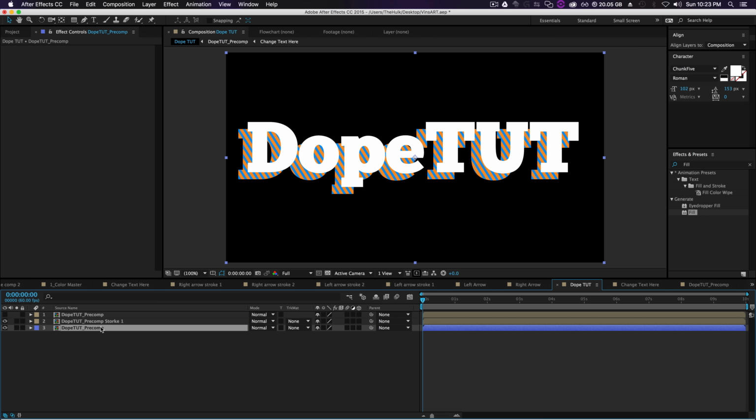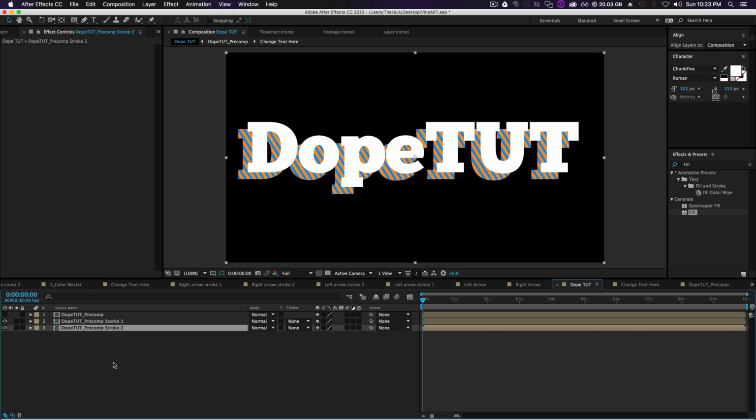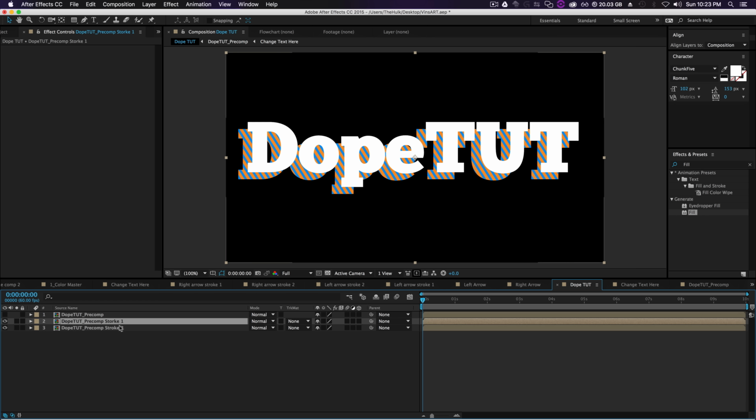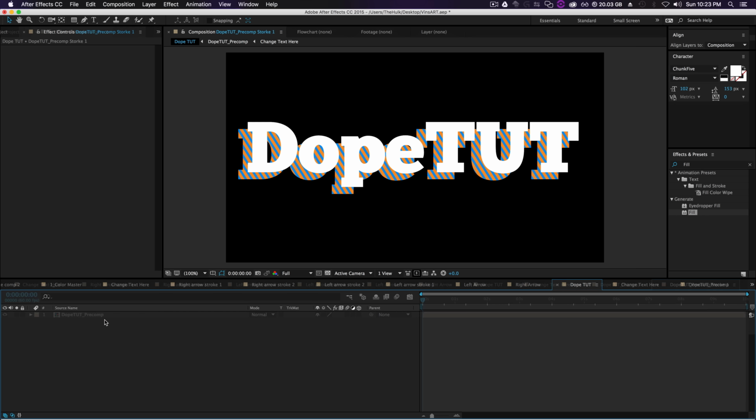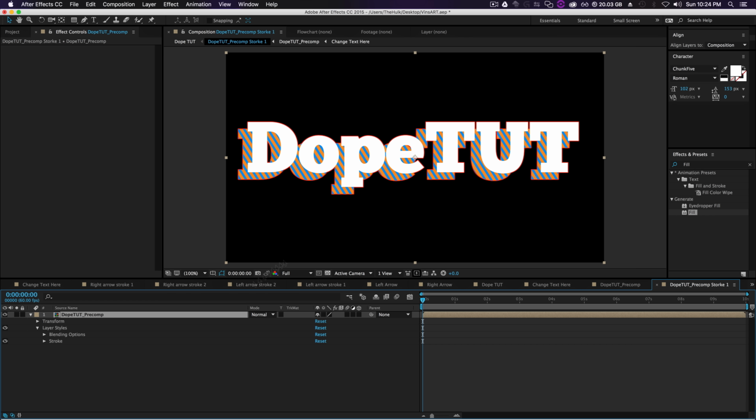Now, dope tut pre-comp, right click this one, the blue layer, dope tut pre-comp, stroke 2. Now, if we create the strokes inside of these pre-comps, the outside comp will ignore the fact that it's a layer style because it's inside the composition. So double click dope tut pre-comp stroke 1, right click the layer, layer style, stroke, a nice red stroke. Let's make it about 12 in thickness.